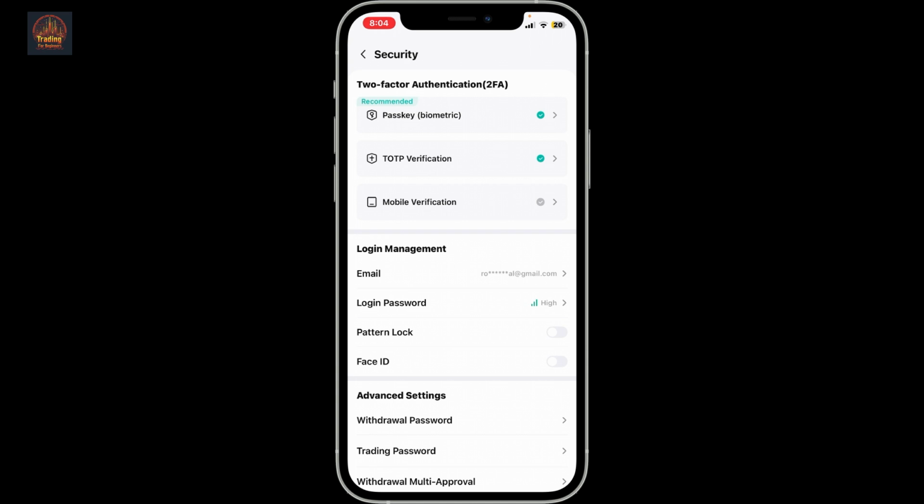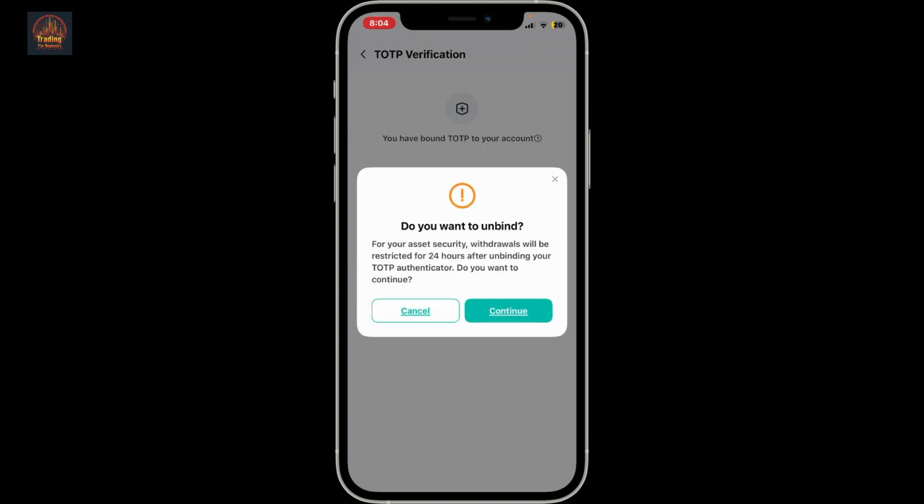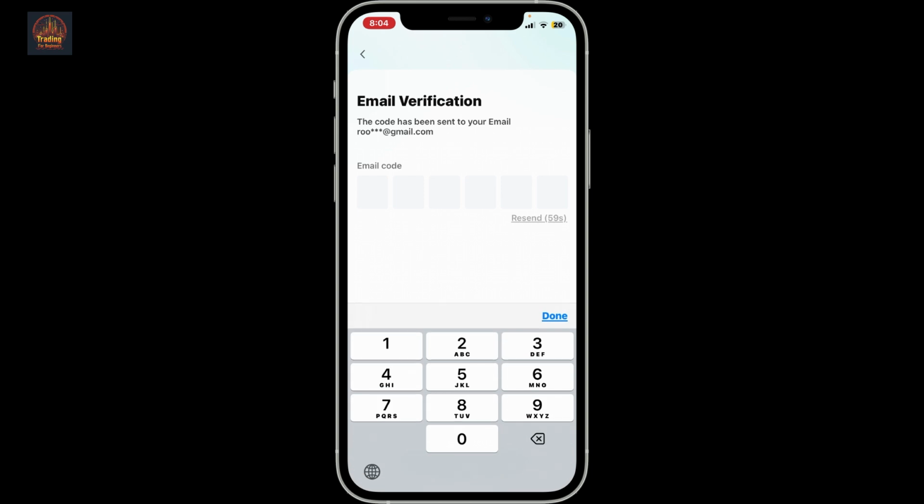I just want to unbind my OTP verification from CoinEx. Just tap on that and then click on the Unbind OTP Authenticator. Now click the Continue button. If you want to turn off two-factor authentication, click Continue and then you'll need to go ahead and check your email inbox associated with CoinEx.